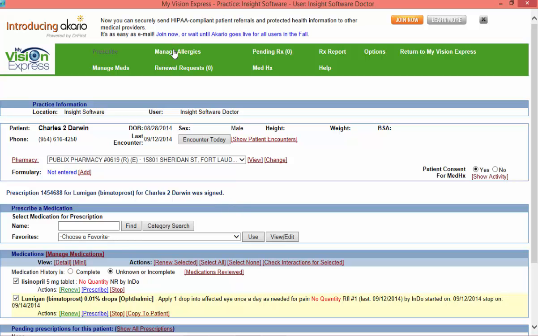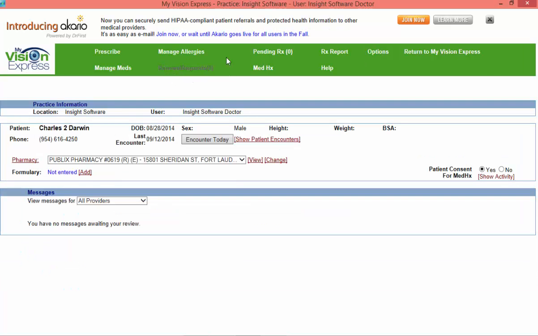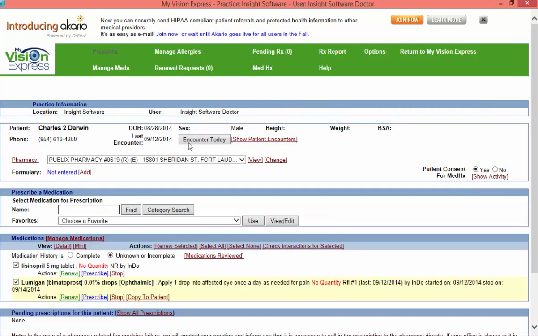Next section here I want to go over is the manage allergy section. This is another way that you can manage that allergy list. You can either document any common medication allergy or find that allergy here. You also see over here any inactive allergies. If you receive a renewal request, you'll see it appear here, and then you'll be able to renew any medications that need that. Any pending prescriptions will be found here. You'll also, of course, see it when you click on the prescribe page as well.